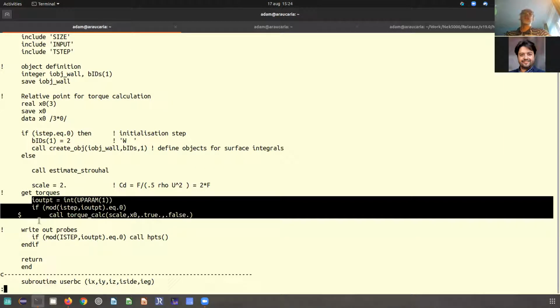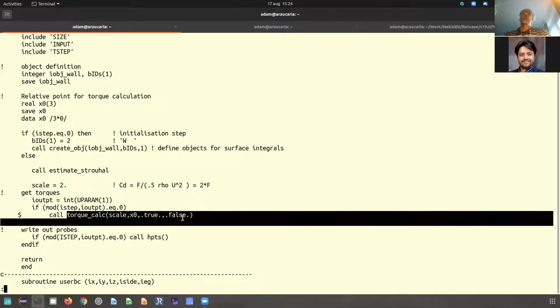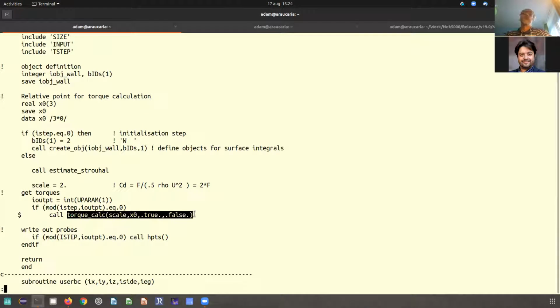So we define actually how often we calculate a torque calculation, which will be written down to the log file, and then with the same frequency, actually, we call HPTS, which means the probing. We defined a set of probes, and then every time the HPTS is called, we will output to the history file the values of the velocities and pressure at the points which we defined.